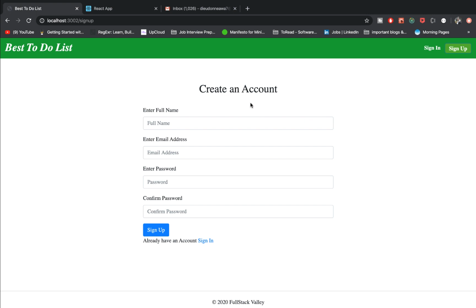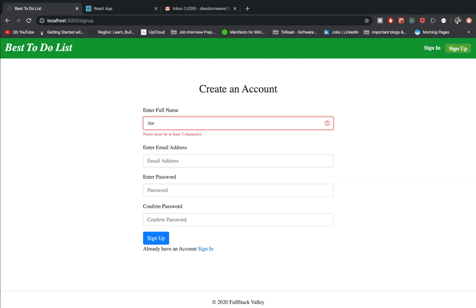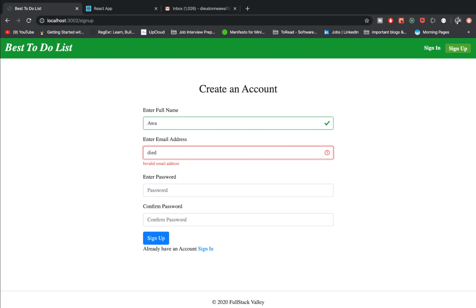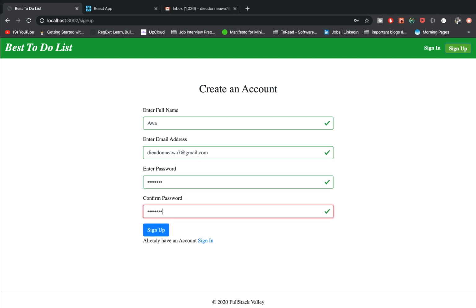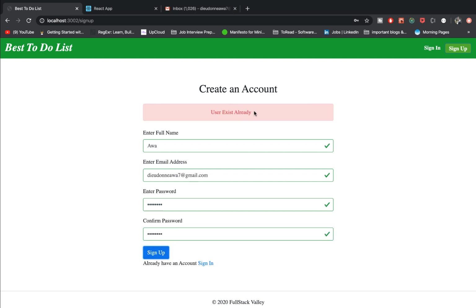In this video we're going to create the sign-up page for creating accounts, and also we're going to add some validations to the input fields. For example, this is the kind of validations I'm talking about. The name should be at least 3 characters long. The email must be valid. Password must be at least 8 characters long too. And if the user exists already, for example, this user exists already in the database, so when I click sign up, I get this pop-up error indicating that the user exists already.